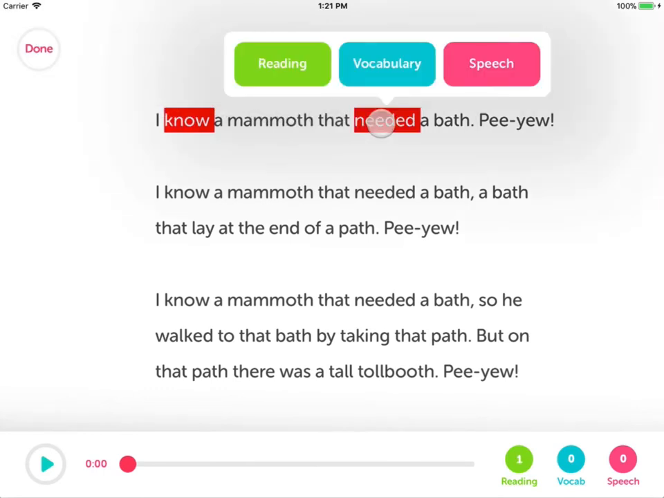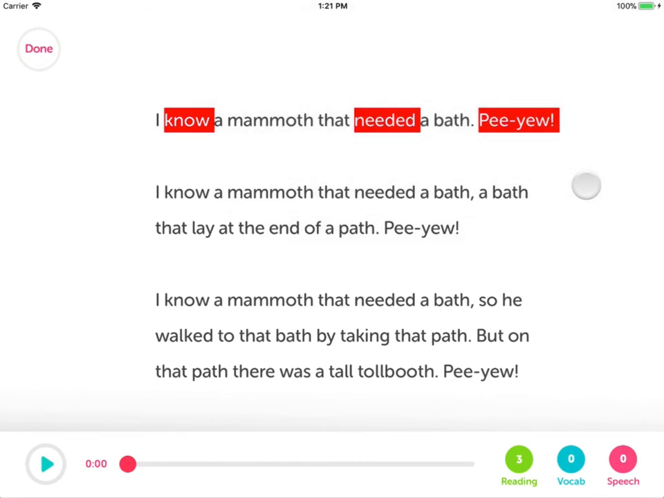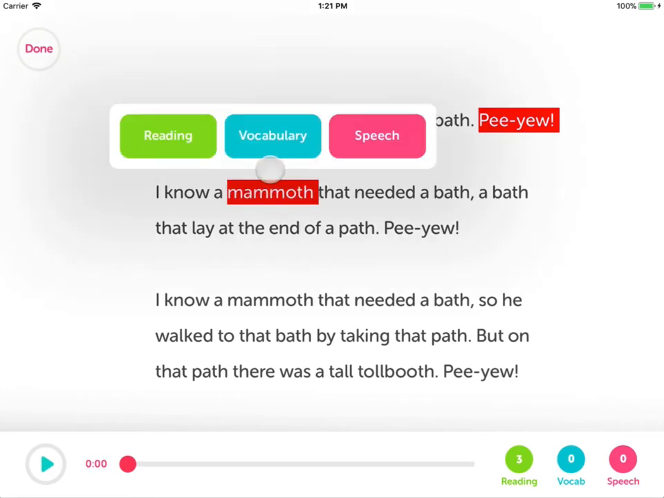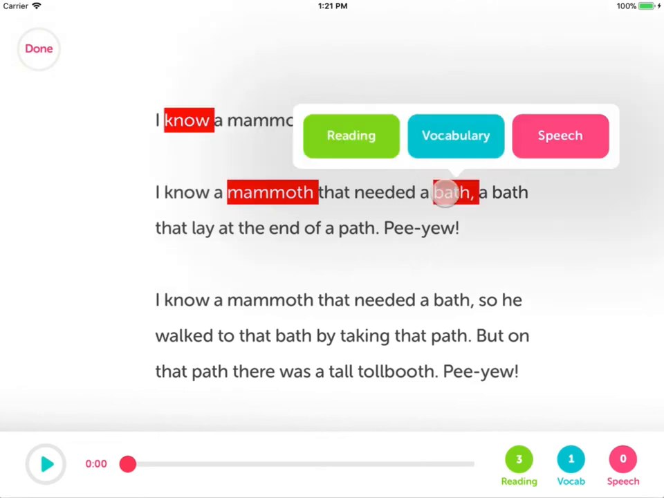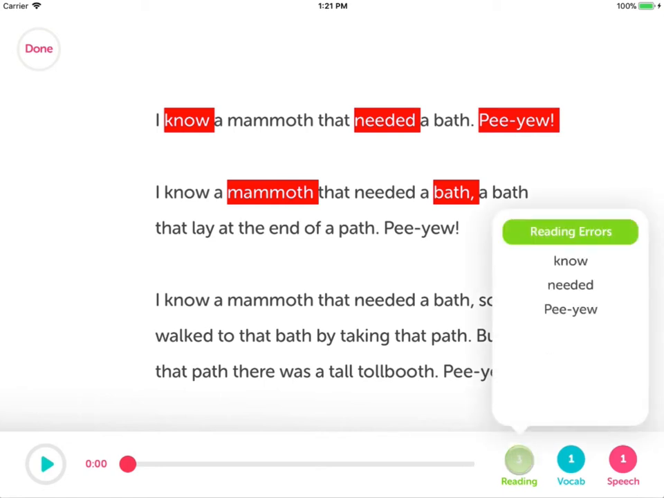By marking reading errors, the app will calculate words correct per minute automatically. Words correct per minute is a commonly used formula to measure reading fluency. If the child does not know what a word means, mark it as a vocabulary error. If the child mispronounces a word, mark it as a speech error. All errors marked can be practiced in flashcards later. To see a list of which errors were marked as reading errors, vocabulary errors, and speech errors, tap on the error counters in the bottom right corner of the screen.